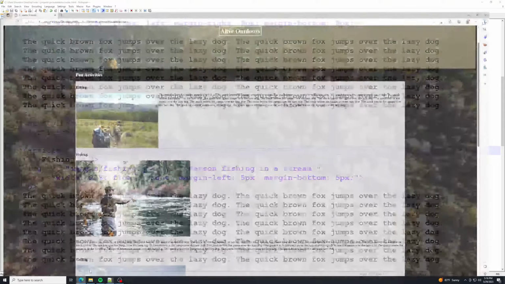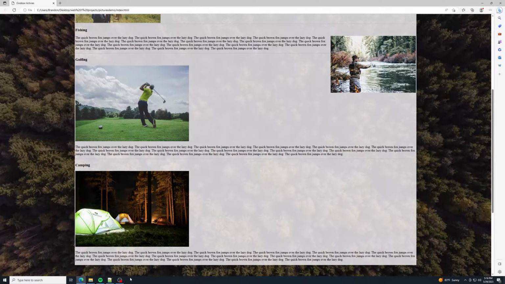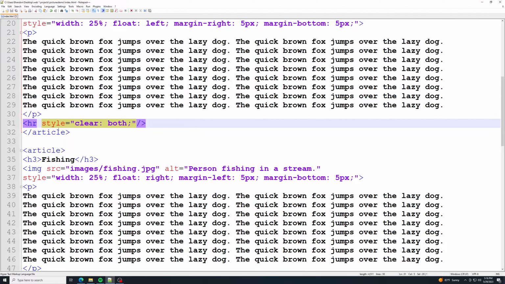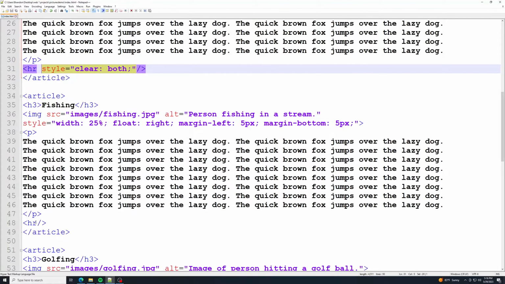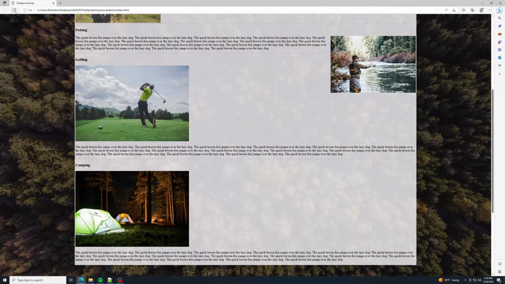All right, saving that, and we'll refresh this. The image is right there. We have this problem again with the horizontal rule there. So I can just copy this style right here and go down to this HR, and we'll paste it in there, and then that's going to fix it up.